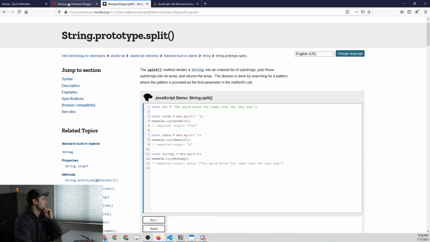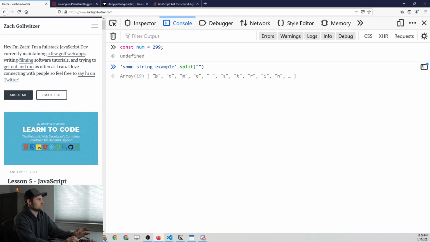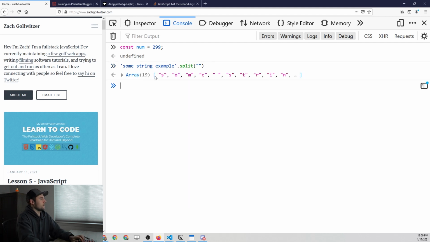I don't know why I couldn't think of that, but if we take a string, let me just use an example. So you remember, we can actually write a string literal. So some string example, and then we can take that literal string and chain a method on top of it because it wraps it in the actual String object that has methods automatically. So what we can do is say split, and if we just pass in an empty string, it's going to split it by each of the values here, and that's exactly what we want to do.